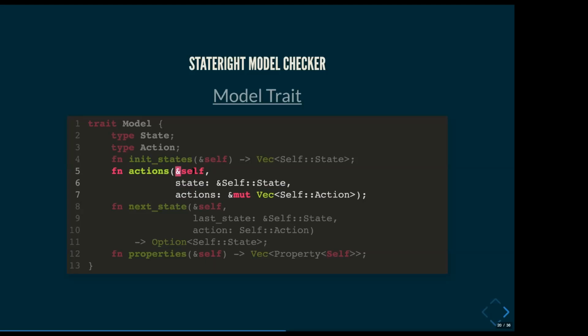This self parameter, I should have defined that earlier. That's effectively an immutable context. So any sort of configuration for your system or things like that, you can store that and access it from the self parameter. And then now you have the next state. This takes the last state and an action and creates a resulting state. And this gets wrapped in an option type to indicate that it's possible that some actions are ignored.